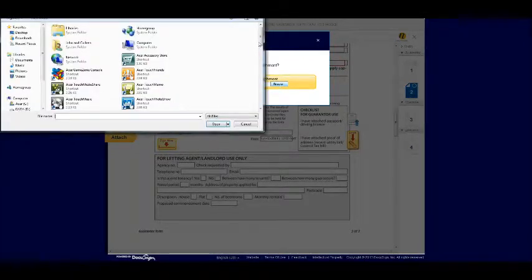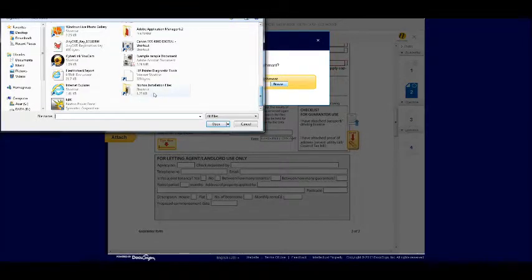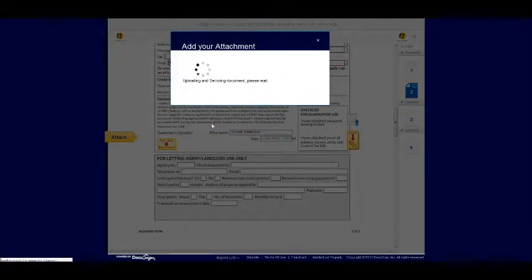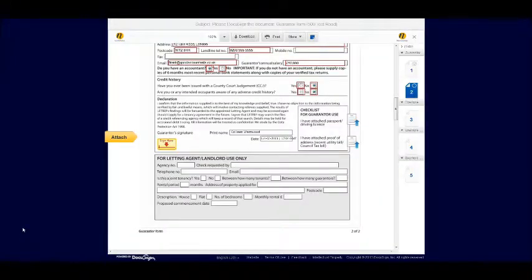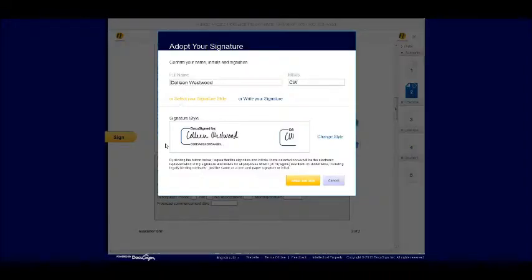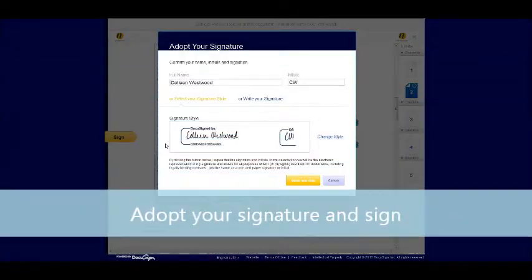So you go about attaching your second document exactly as you did the first, and again I'm just going to use an example document from my desktop to show you how to upload it. Once both of those documents that are required have been attached, you then sign your document to finish. This is the interesting part about Docusign.